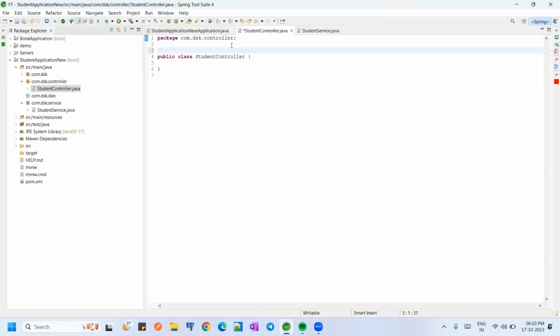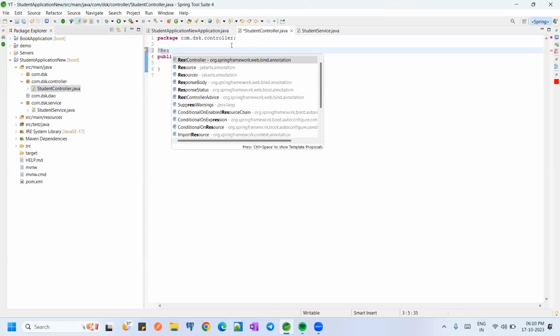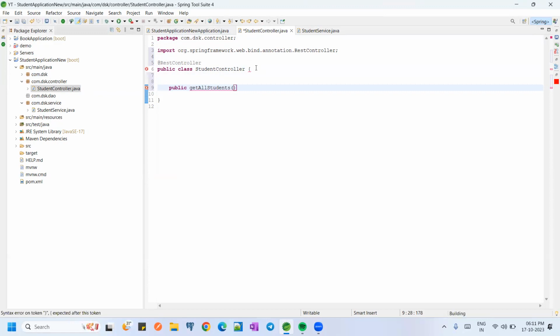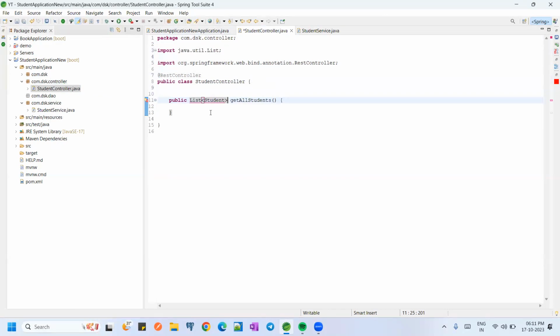I'm making this controller a REST controller by using the RestController annotation. Then we can access the APIs available in this controller from outside of the application. We'll create one Get API, like public getAllStudents. It will return a list of students. I'm importing this list from java.util.